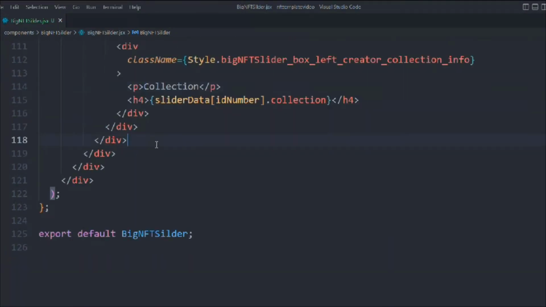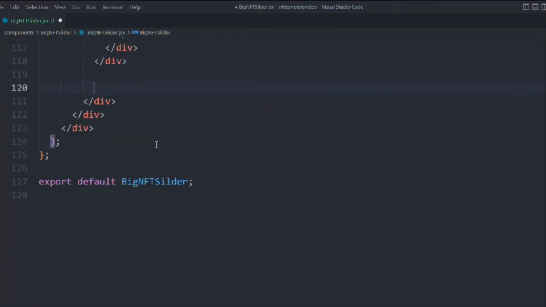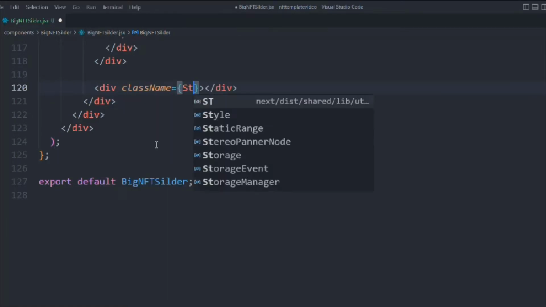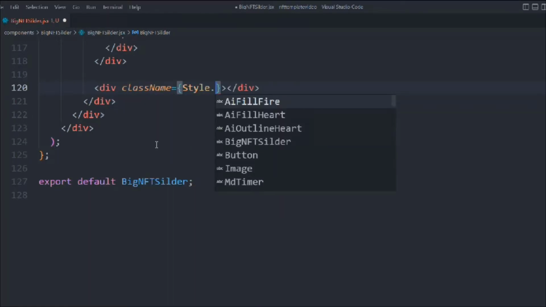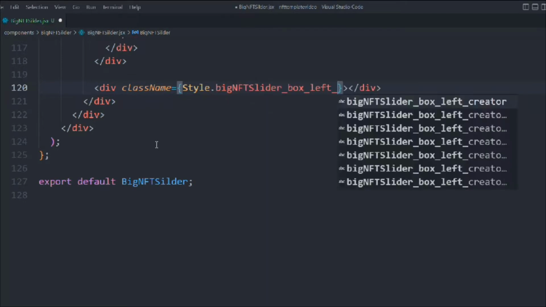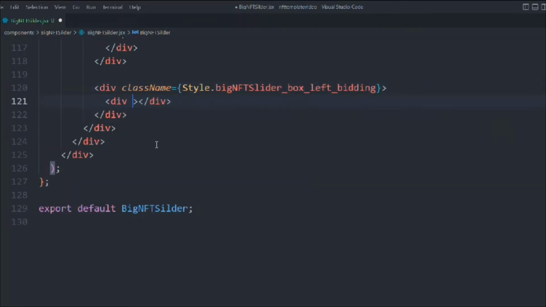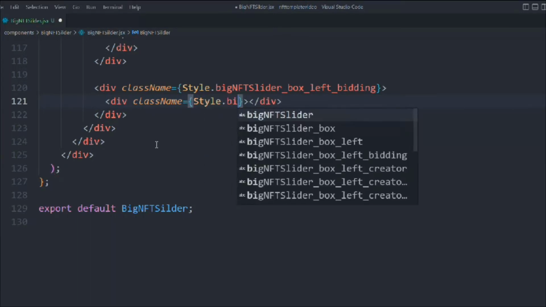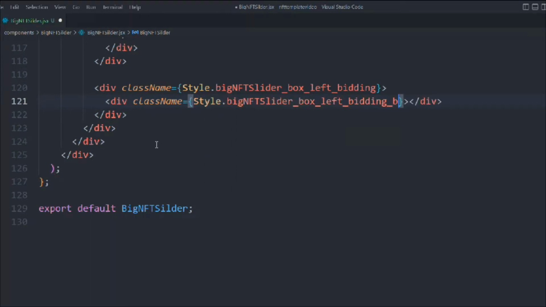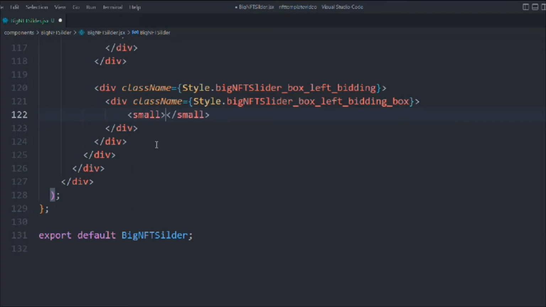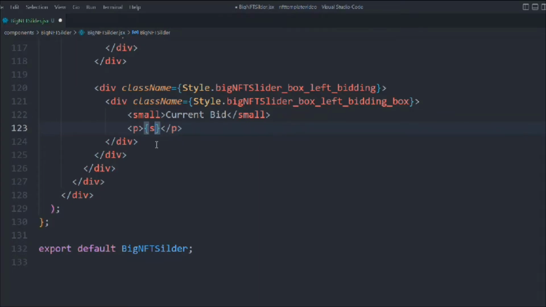Let's come down. Let's take a div. We'll have a class called style dot big box left bidding. Okay, inside that we'll have another div. We'll have a style dot box left bidding box. Okay, it will have a small, and in that we will say current bid, and here we'll have a p tag, and in that we're going to display the data, okay, which is inside the price.